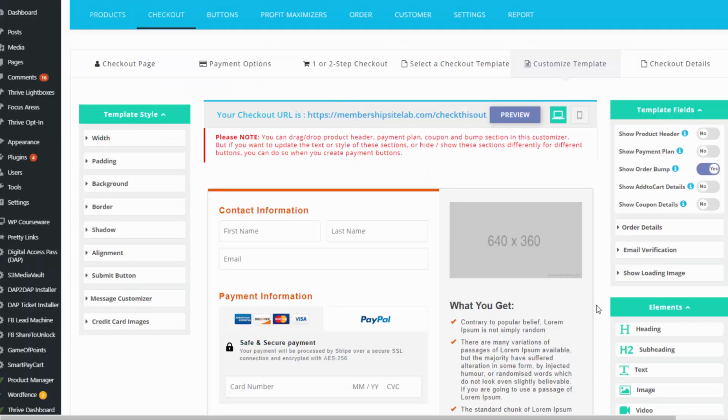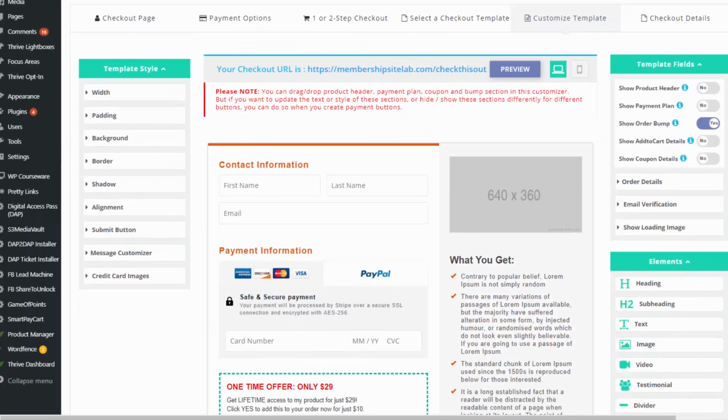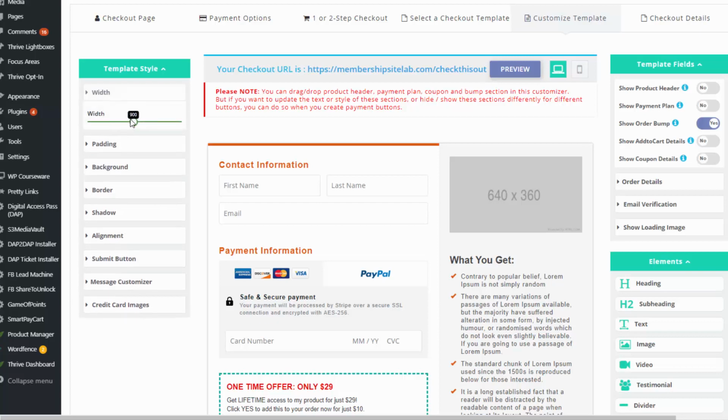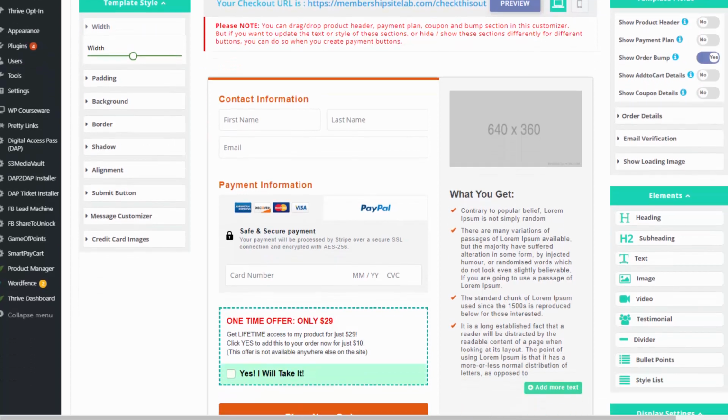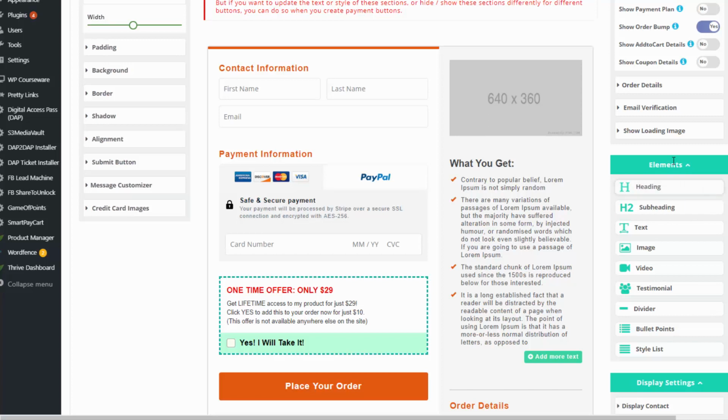All right, so you can see here, this is the new customizer. On the left side, there is a style customizer. You can adjust the width of the template. You can adjust padding, background color, border color, and all of that here. Towards the right, you will see there is template field customizer. I'll talk to you about these different options in a bit, but first I want to show you different type of elements that you can now add to your checkout.